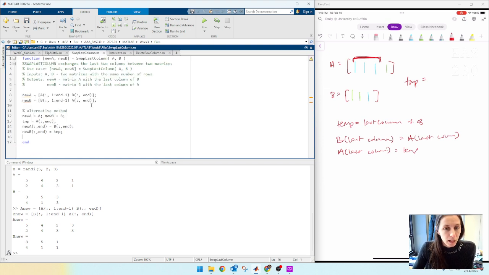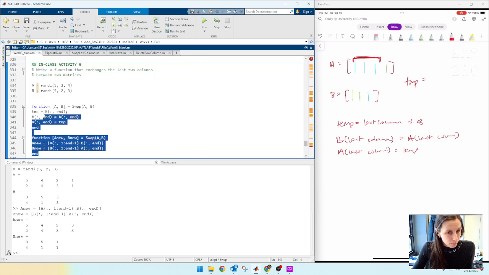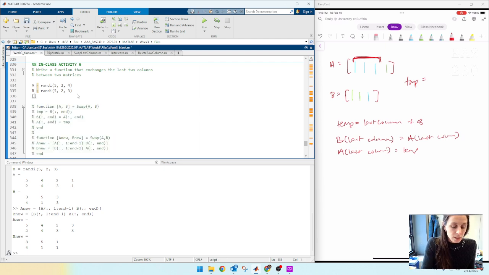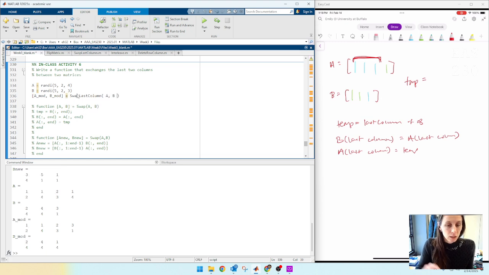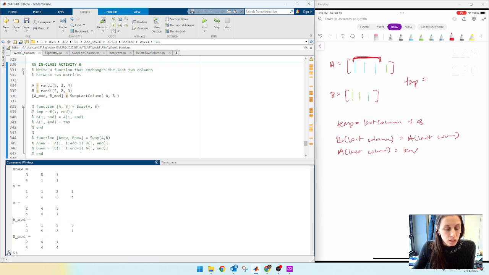Okay, so here I have SwapLastColumn. Here's my two methods, method 1, method 2. Either one works. Notice this one, I created two new matrices. I started one out being equal to A and one out being equal to B. So it's another way to do it. Add in some comments. If I want to use that function, then I go ahead and say, okay, I need a modified, two output variables equals SwapLastColumn, and then I need two inputs, A and B, and there we go. So here's my two matrices that have been swapped.